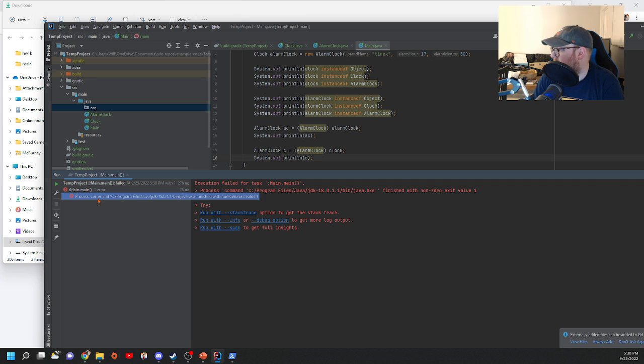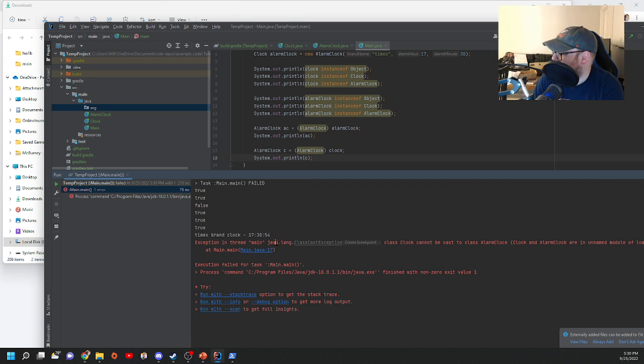And I will get a crash due to what is called a ClassCastException. This means that I tried to cast a class to another class in a way that's not allowed. So I can try to cast any Clock, anything that extends Clock, to AlarmClock.